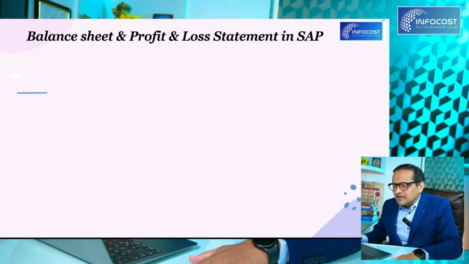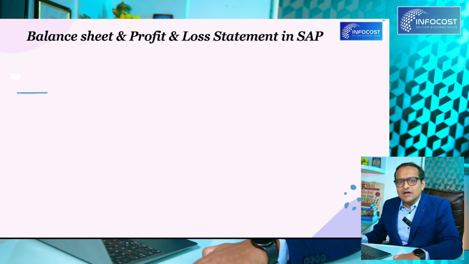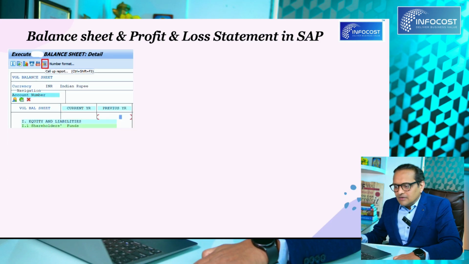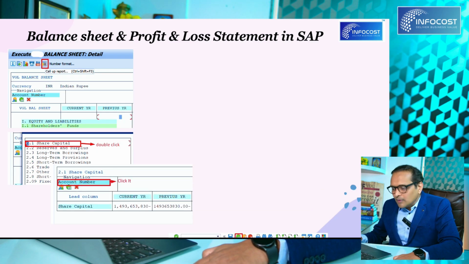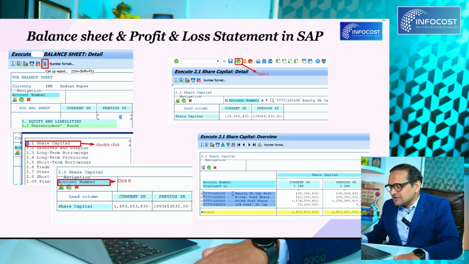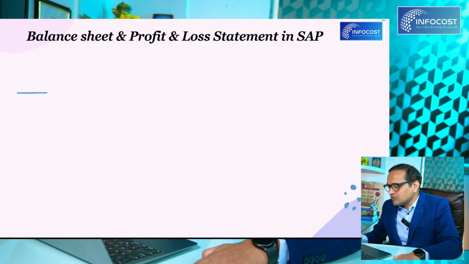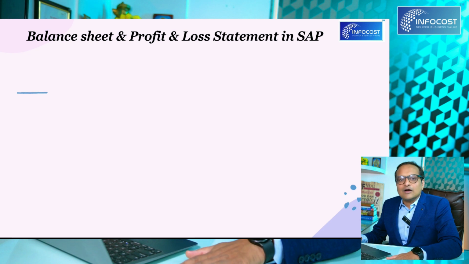Now let us see if we want to know the detail of the annexures. For example, if I want to see my annexure for the equity capital, I just double click on that, then I can go up to the share capital, and then I can go up to the GL account for that. So this is how I can check the balance sheet, the annexure, and the GL account for that particular annexure.